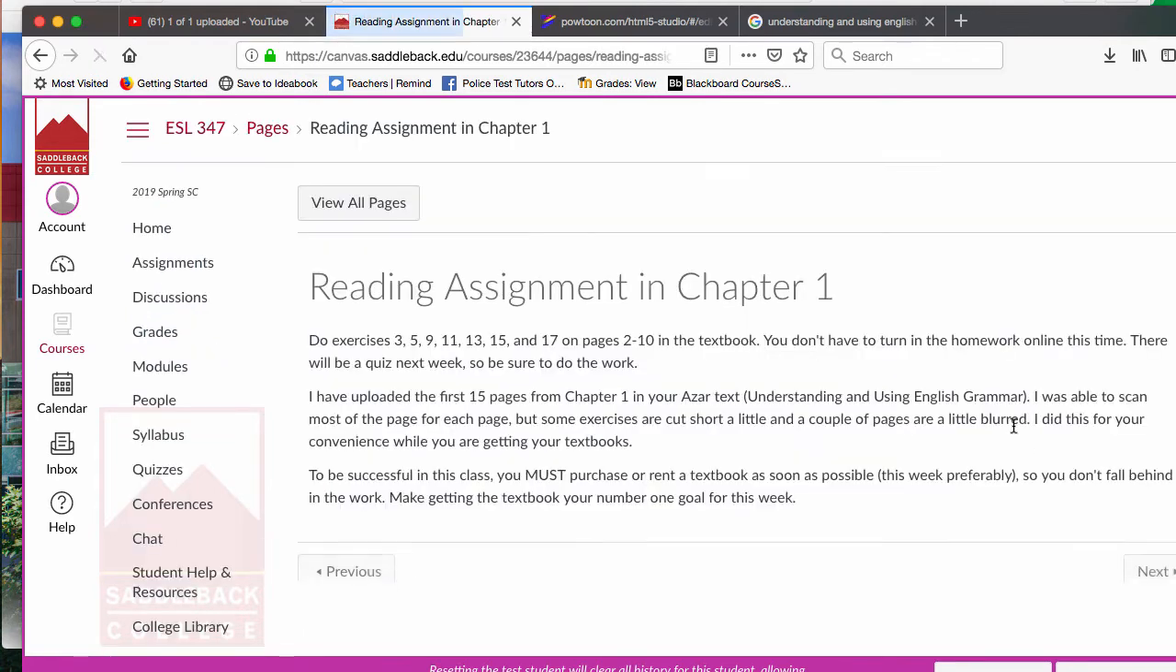I'll click next here. And this is your reading assignment. So this is how important it is for you to get that book as soon as possible. And I'm going to show you how to get the books after I go through the class a little bit here. So I've assigned you exercises 3, 5, 9, 11, 13, 15, and 17 on pages 2 through 10. Don't get panicked. These exercises are very small, very short, and very simple. And you have the whole week to do it. And like I said, some of them are very quick, maybe 5 questions.